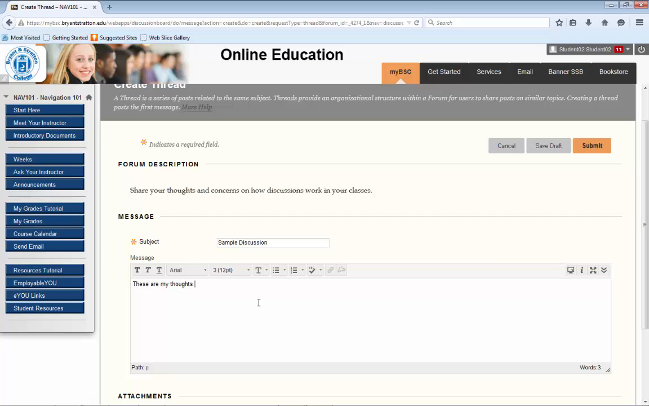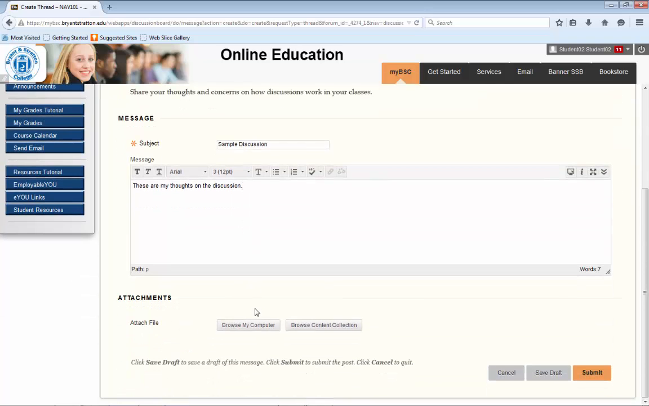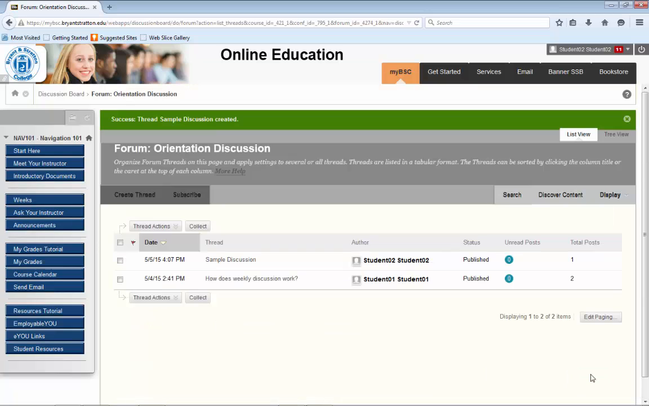You then have the option to attach a file if necessary. Your message will only be posted after you click the Submit button at the bottom of the page. To remain an active member of the class, you are required to submit an initial discussion post and respond to 3 other students' discussion posts over a period of 4 days.